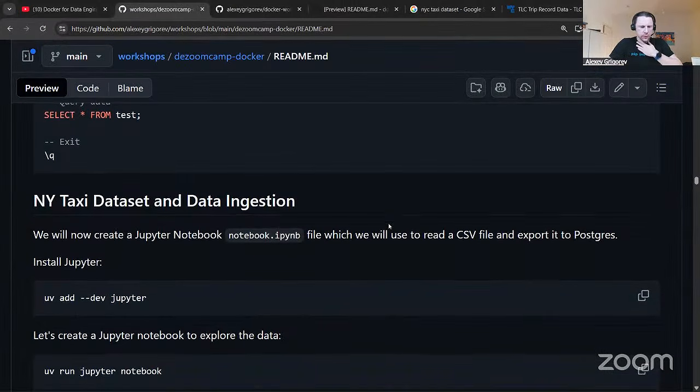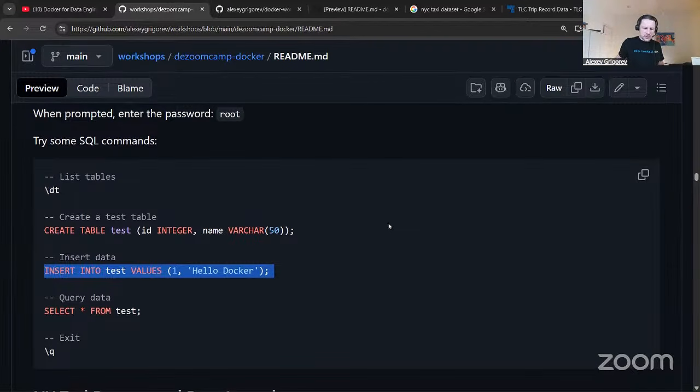Okay, so what do we do next? Now we have Postgres, and we have the ingestion script that we already have in the container. What I want to do with this script is get the CSV data with the New York taxi trips dataset, and put it inside our Postgres. So that's what we are going to do right now.